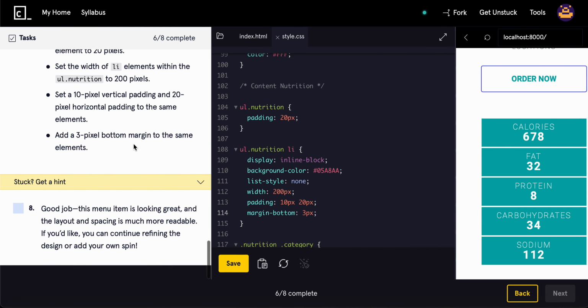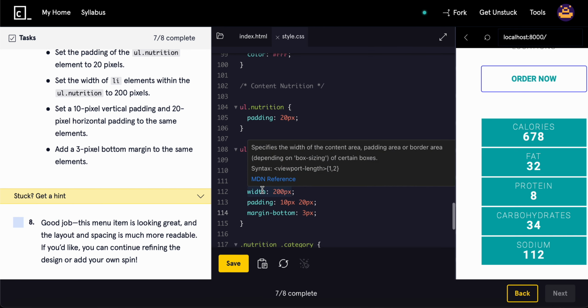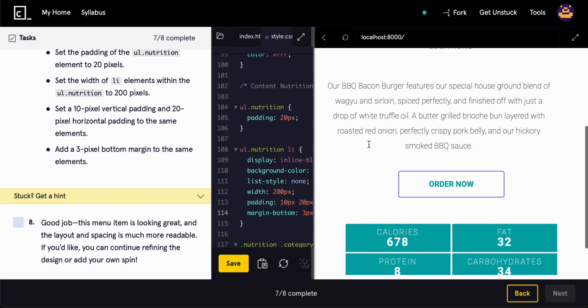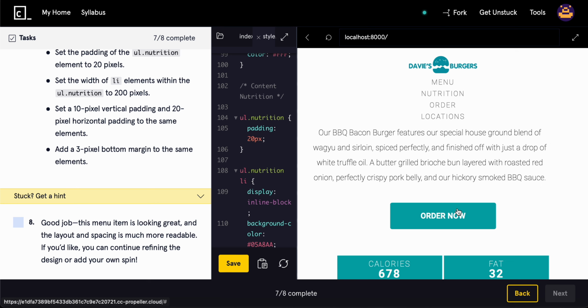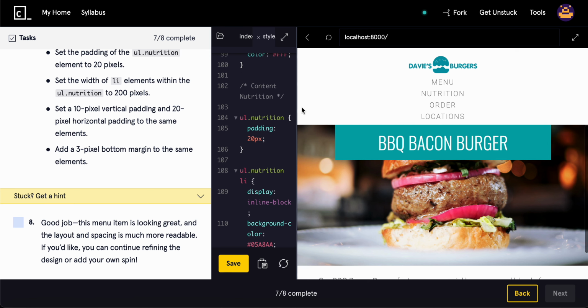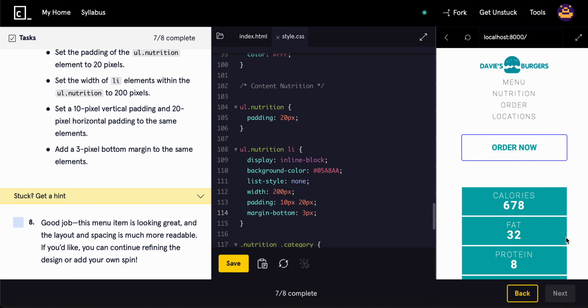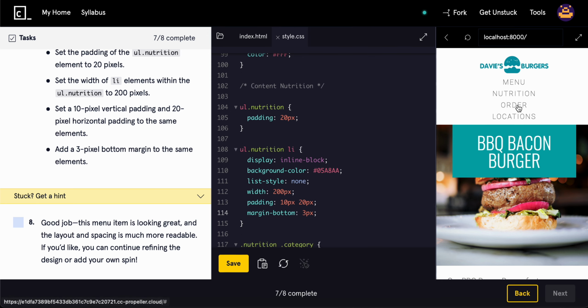Yeah, so then we're going to check this off. And good job. This menu item is looking great, and the layout and spacing is much more readable. If you like, you can continue refining the design or add your own spin. This looks very nice, by the way. Really love it. But that's going to end it right here. And if you press the order, it's just going to take you back to that screen, I believe.